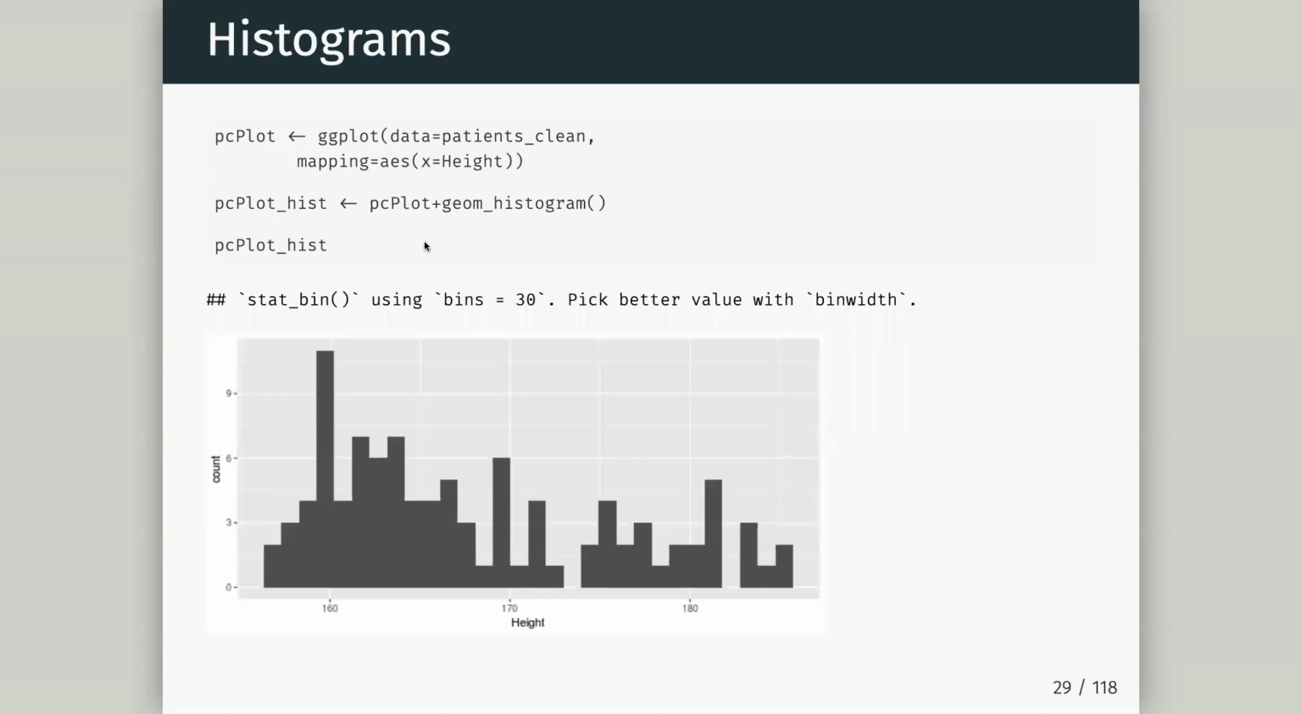Similarly, if I want to, I can update the aesthetics here, but with very little change, I can change this to a geom histogram, right? Just plus geom histogram. And it again does some statistics for me, and tells me what I could change. I can change the bins argument. But in this case, it's done this for me, and it's kind of created the distribution of my data.